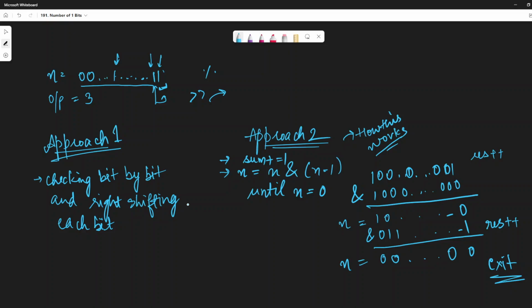And the second approach is this one, in which we would be required to do sum plus equals 1, and then we assign n and n minus 1 to n, that is n equals n and (n minus 1). We will do this until n equals 0.